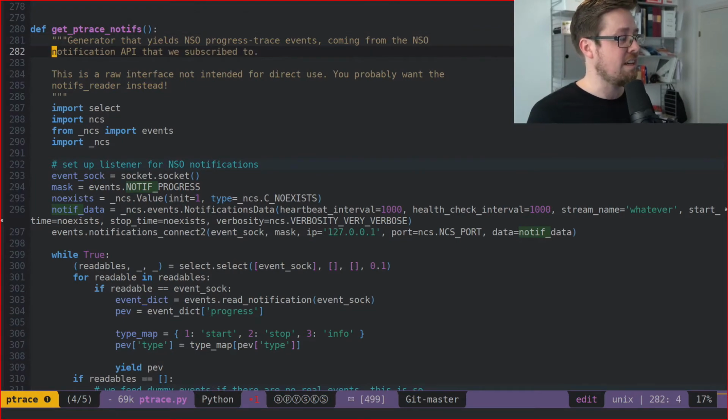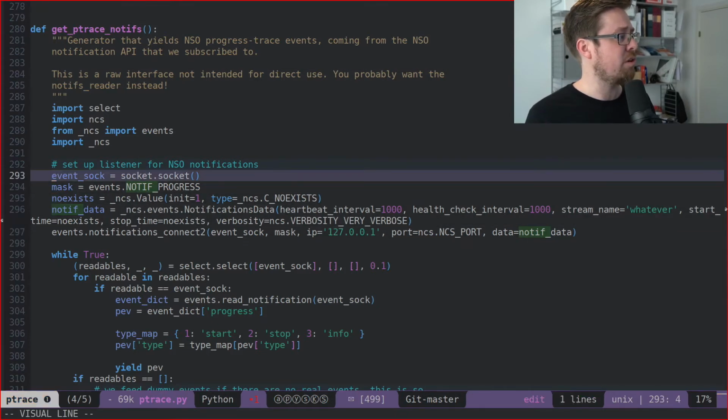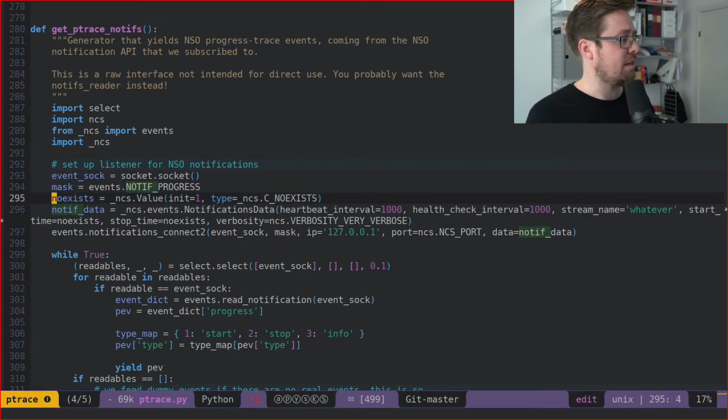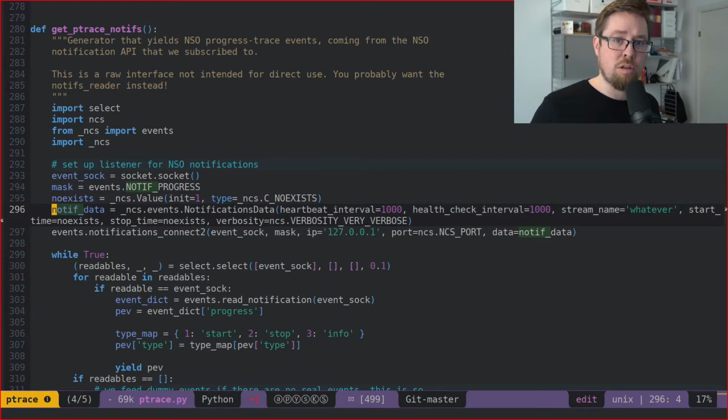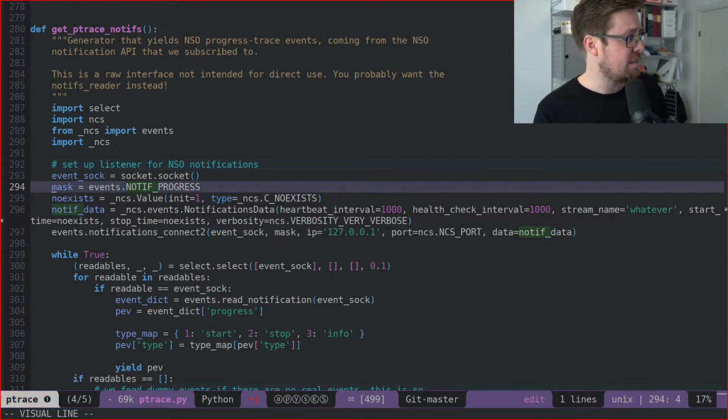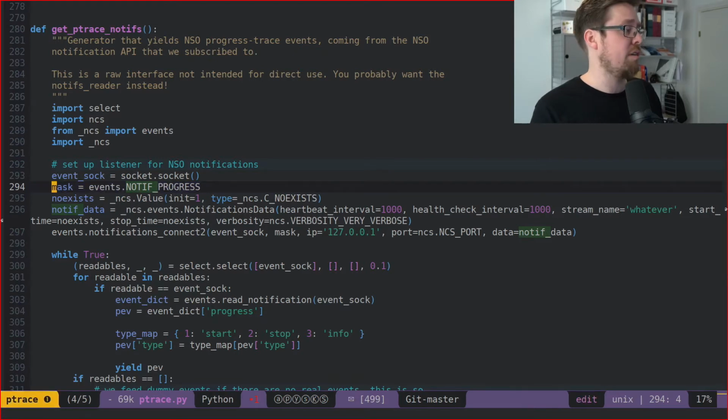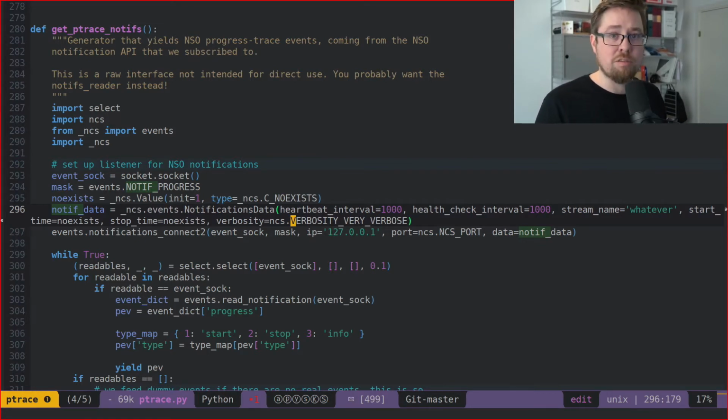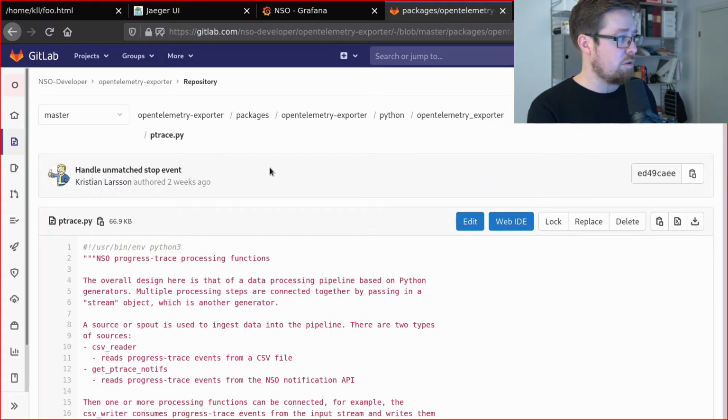So this is the first thing. This is how we hook that up. We open up a socket and we connect this socket to the NSO notification API, and then we ask for these. Our mask here was for the events called notif progress, right? And then we get all the progress trace notifications that we want. We can also see here that the verbosity level is very verbose, so it sticks to what is okay from a performance overhead standpoint, right?